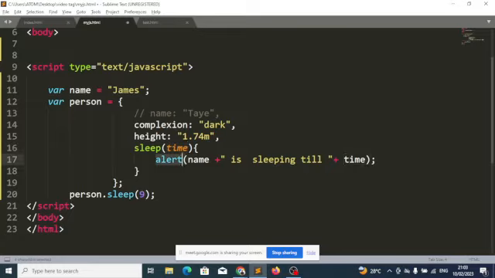So he's taking that 9 to be 9 p.m., right? We didn't specify whether it is AM or PM. Okay, till 9. I thought you said till night. Oh, till 9. Oh, sorry, sir. That's why I was somehow confused. I thought you said till night. Okay, sir. So this 9 will be sent as the value of time, so that this will now alert James is sleeping till 9.